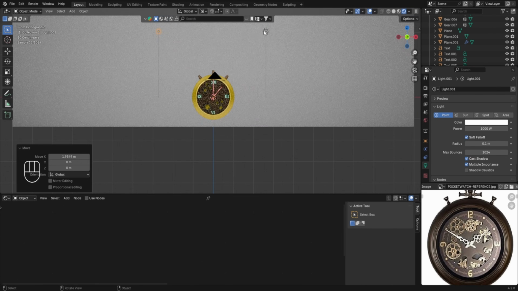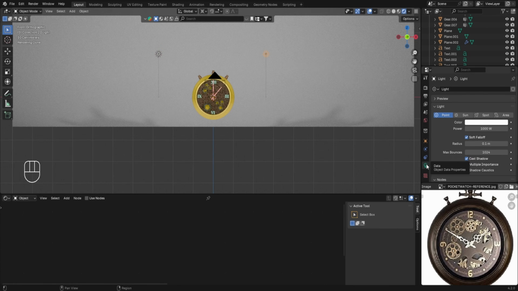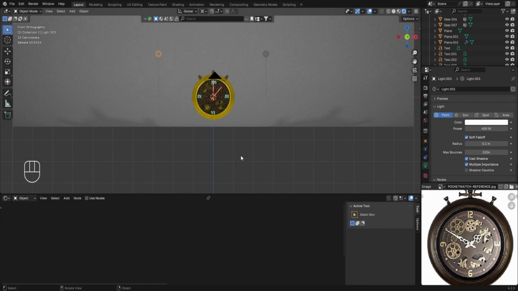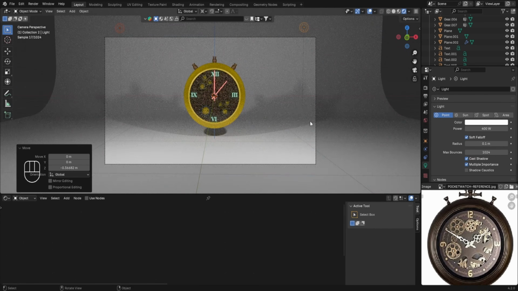Now I'll select both of them again and we'll move them down in the z-axis and we'll fix their position over here. Also, to reduce the power of the lights, I'll select one of them, then go to the object data properties, and in the power value, we'll reduce this to 400 watts. Similarly, I'll select this light also and reduce the power to 400 watts. Now to see how everything looks from the camera view, press 0 on the numpad, and so this is how our scene is looking.